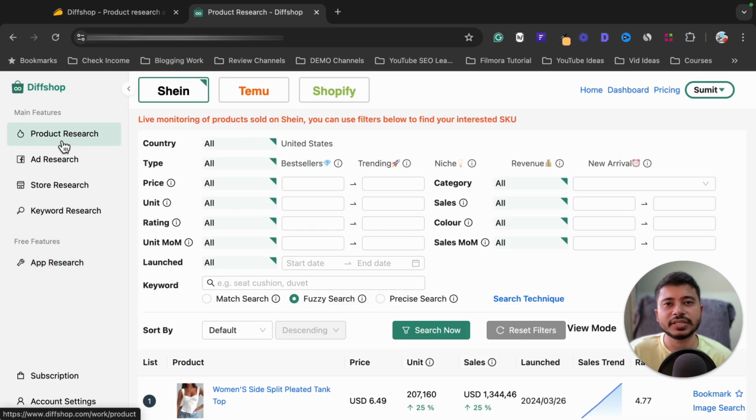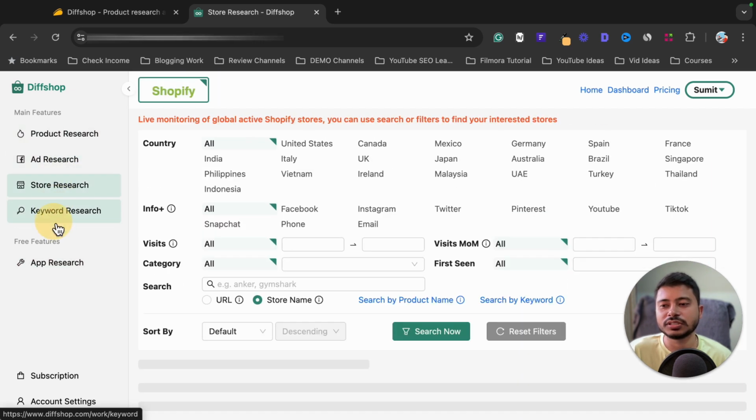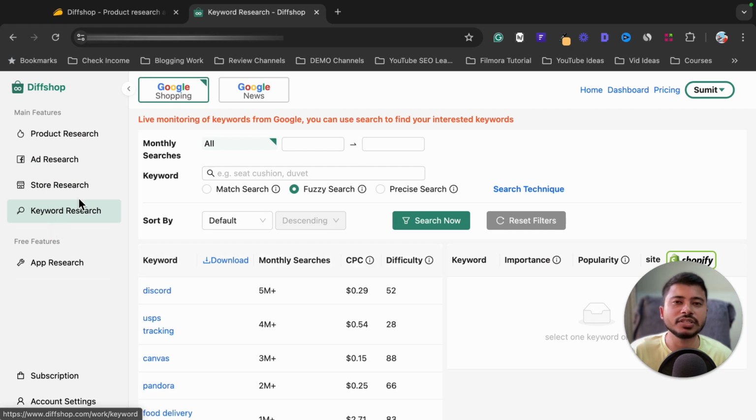So this is my quick review of the Diffshop product research, ad research, store research and keyword research tool. With the help of this tool, you can find trending and best selling products by applying multiple filters, like you can filter by country, by number of units sold, best selling, trending, month on month growth, and whatever you want. You can apply any keyword, and you can find a perfect best selling and trending product for your e-commerce store.